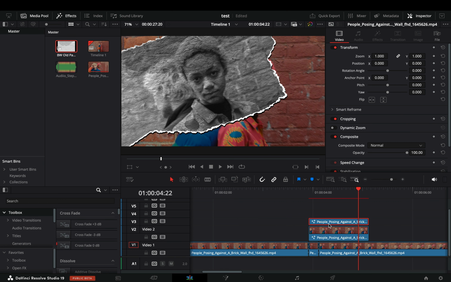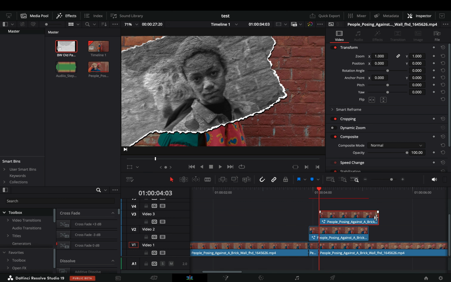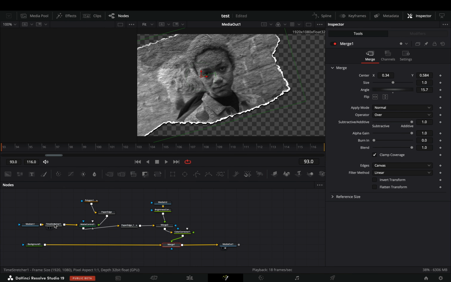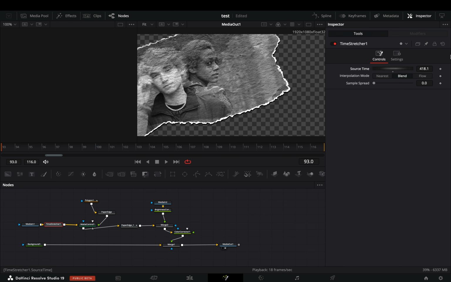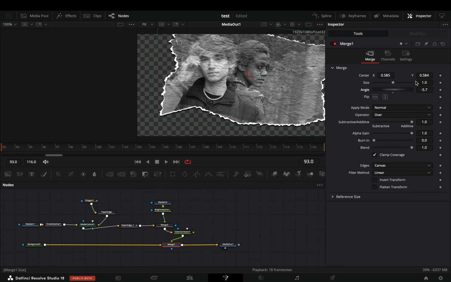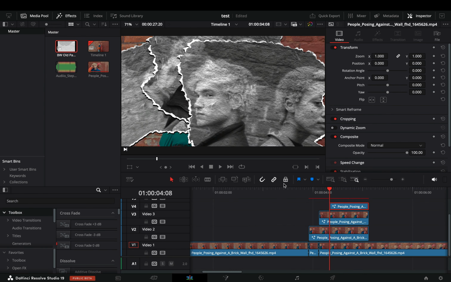Duplicate this one, and bring the copy on top of it. Move it 5 frames forward and make sure the endpoints are aligned. Open this last copy in the Fusion page, and now the only thing you need to do is to change the frame in the time stretcher node, and adjust the final position of the image in the merge node. Repeat this process for every frame, and your hyper-realistic effect is ready.